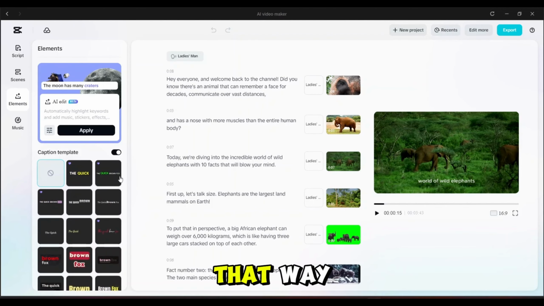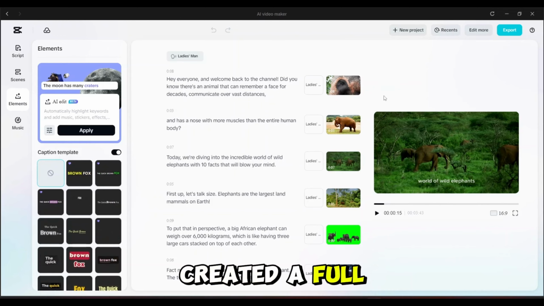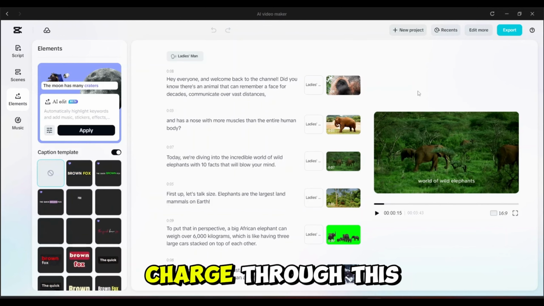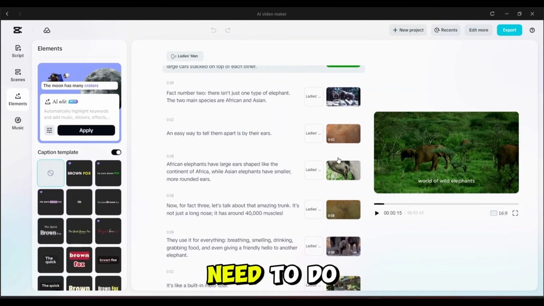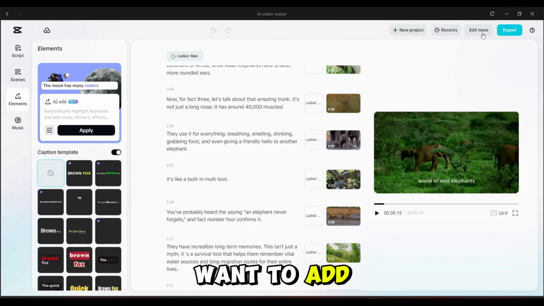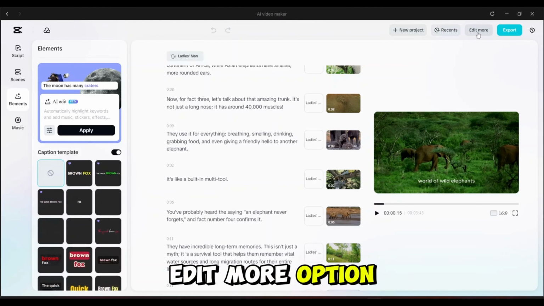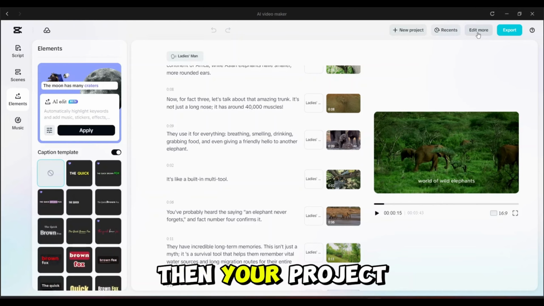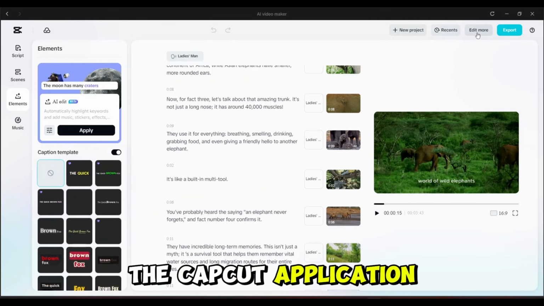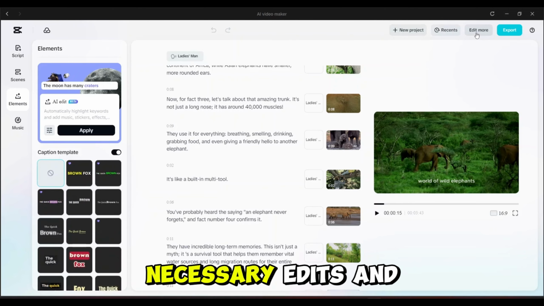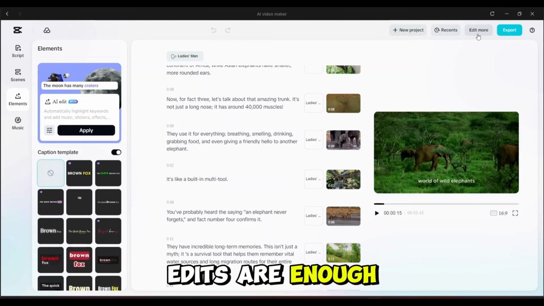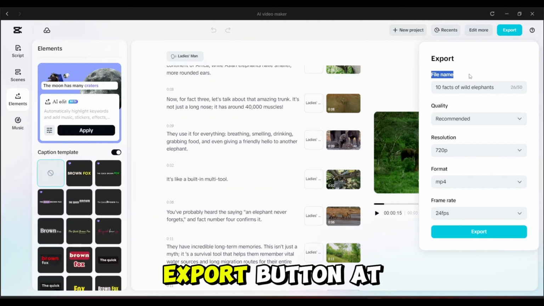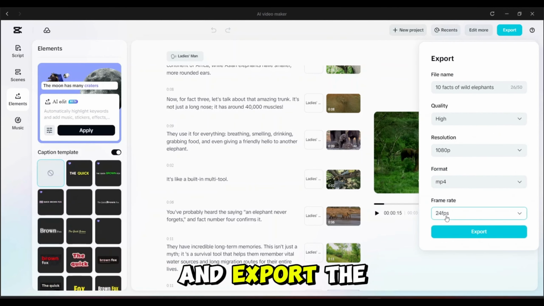Alright, so in that way, we have completely created a full video, completely free of charge, through this CapCut AI Video Maker. Now, if you need to do more edits, meaning if you want to add things like transitions and effects, all you have to do is click on the Edit More option at the top here. Then, your project will open through the CapCut application. After that, you can do the necessary edits and export the video. But, if these edits are enough for you, all you have to do is click on the Export button at the top here and export the video.